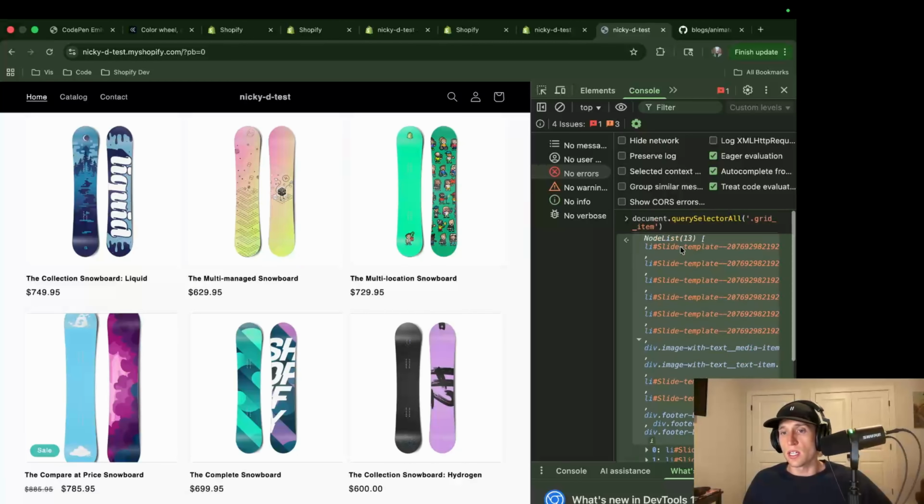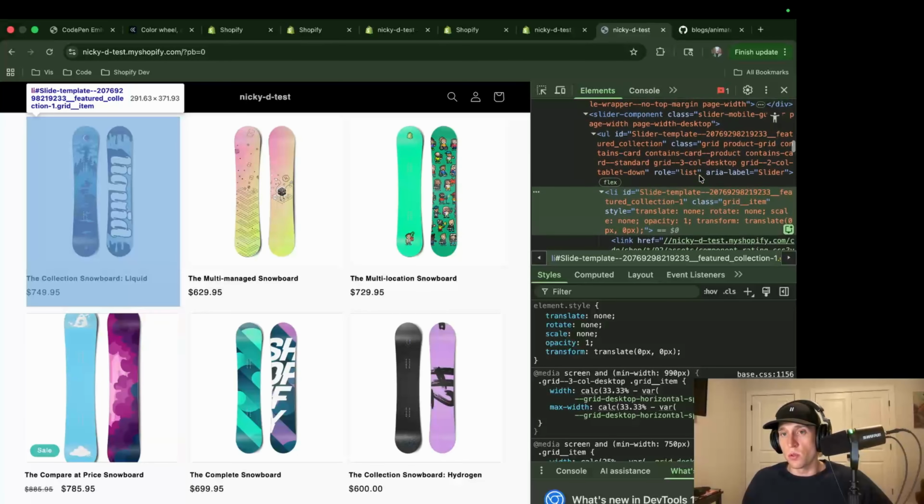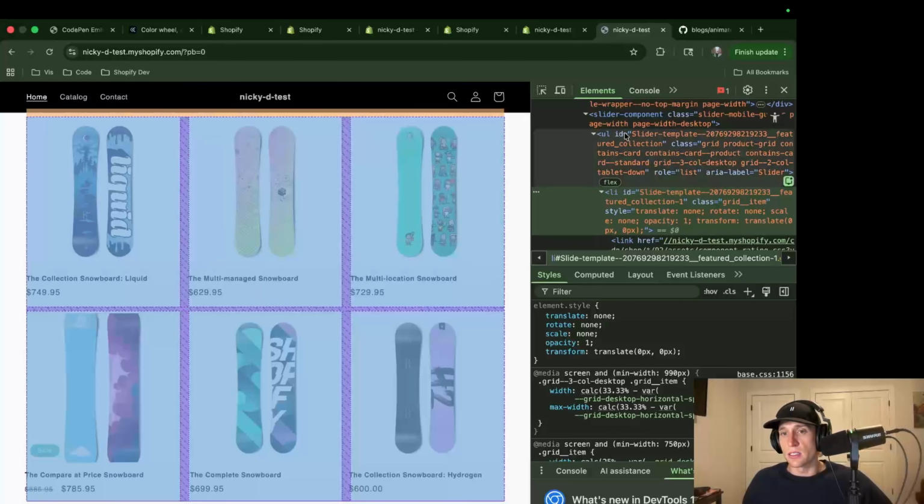So there's a way that we can make this query selector a little bit more specific. So we're going to keep that because that's working. But what we'll do is we'll grab a selector from this parent, the container element, to make sure that we're only grabbing elements inside of this one.